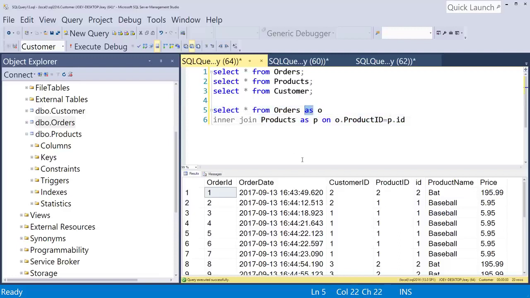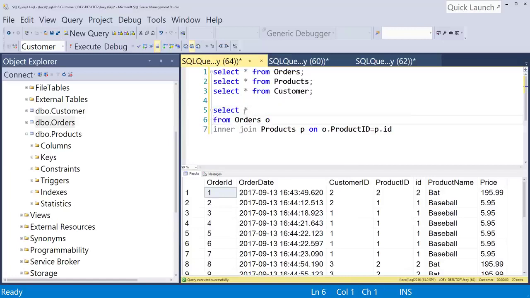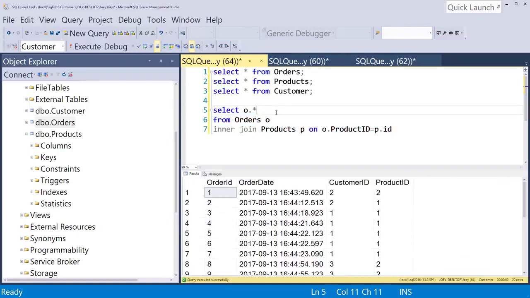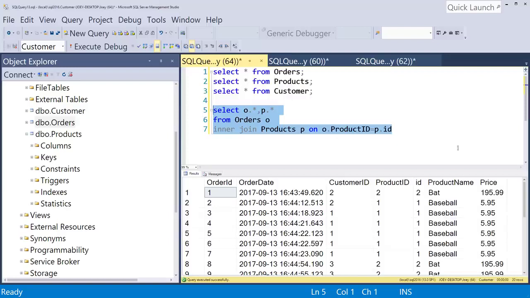And to further simplify it, as is an optional word, so I can actually get rid of it. So let me get rid of that. And so now we've still aliased our tables as O and P, and it still runs. Okay. Now you can do the same thing on columns. So what I want to do first, I want to say O dot star. That grabs everything out of the orders table. I'll run that. And then I want to say P dot star. Right there. And so I just grabbed everything out of the product table too.